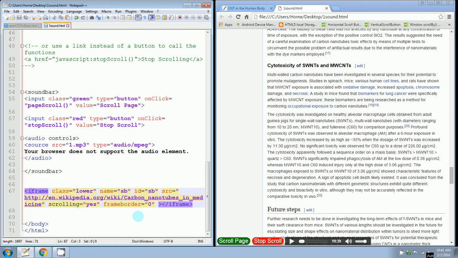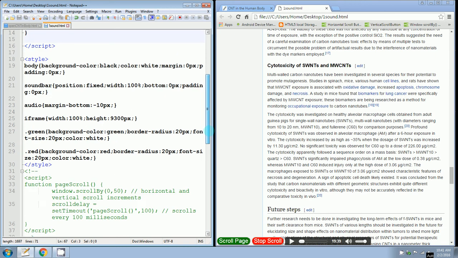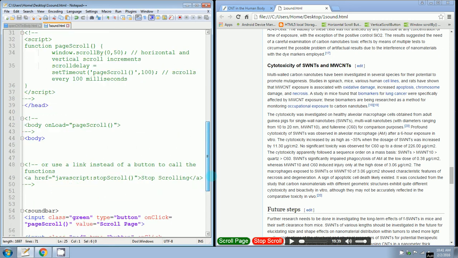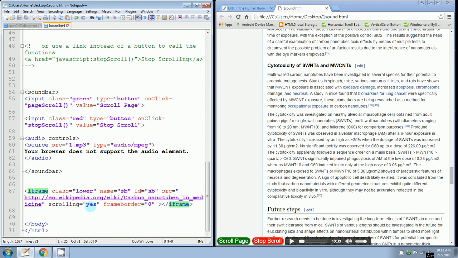Here's my iframe. Iframe class equals lower, name equals SB. I didn't use the SB up here for styling purposes. Since I only have one iframe in this page, I just used the tag iframe to style it. And I've got this class called lower that I'm not using either, so I don't need that. I don't even believe that I need name SB or ID of SB because I'm not using that either.